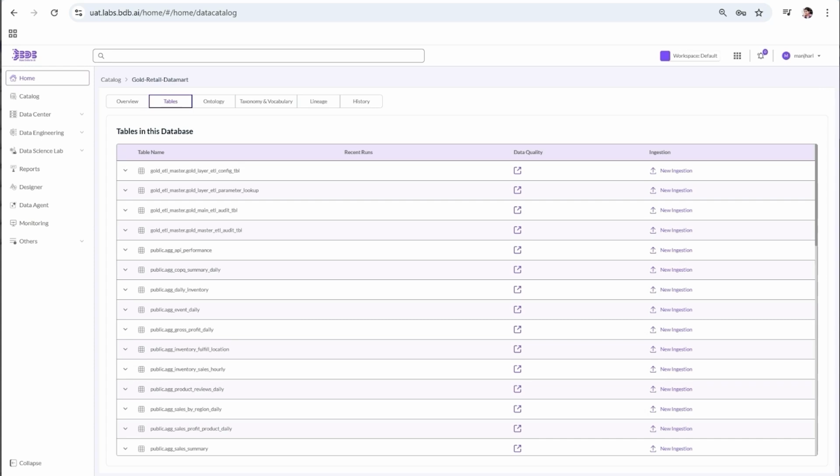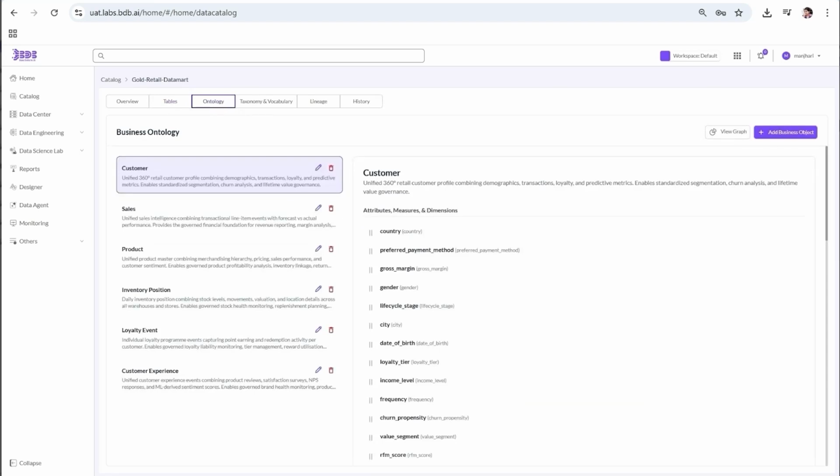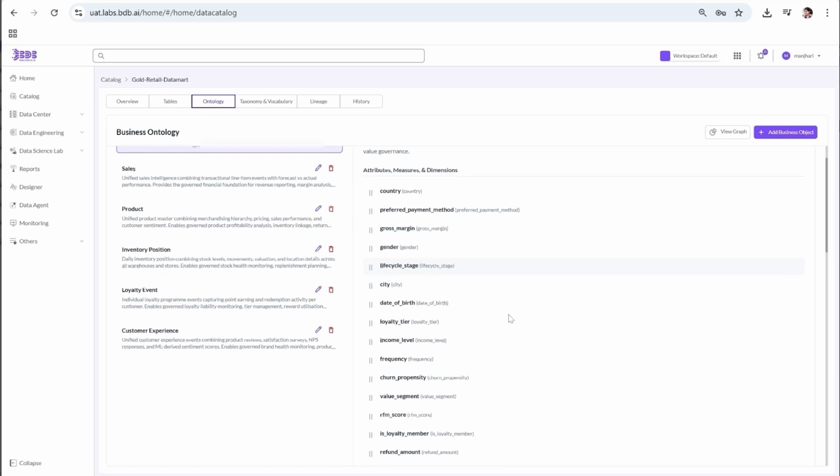Now we come to the heart of the demo, the business ontology. This is where the semantic layer lives. And this is the biggest shift BDB creates for business users.